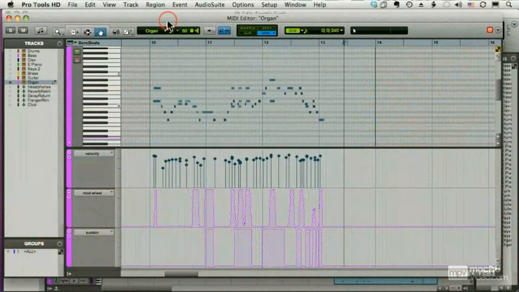We're going to wind up our overview of MIDI by discussing how to edit MIDI automation. Many of the techniques I'll show you here will apply when we edit automation for other types of tracks. For this organ track, I have 3 lanes of automation showing: velocity, mod wheel, and sustain.